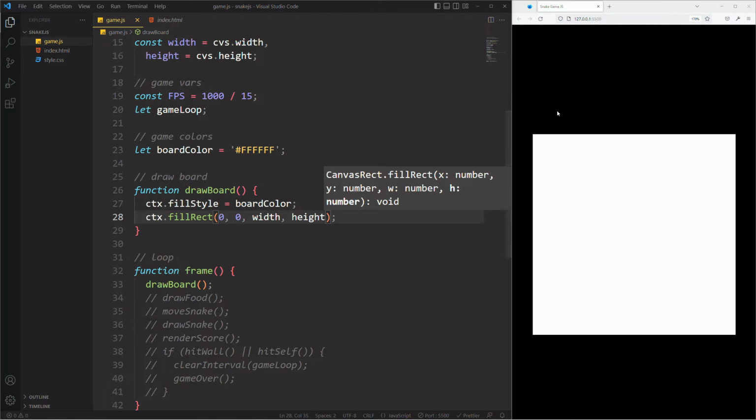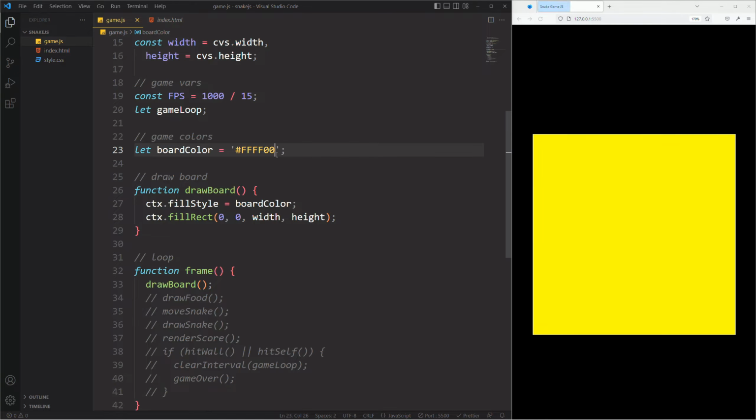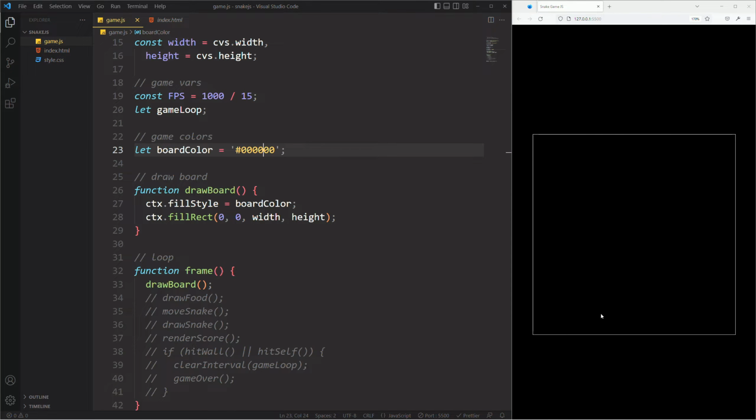And now you can see, as soon as I saved, draw board here is called, and I have just drawn a rectangle filled with the board color, which is white, and it covers the whole canvas now. Now if I change this color, for example, to 00 here, you can see it turns yellow. Now the board color is going to be black, so I want to stick with black, so 6 zeros here. So now you can see that I have here a board with a black color.